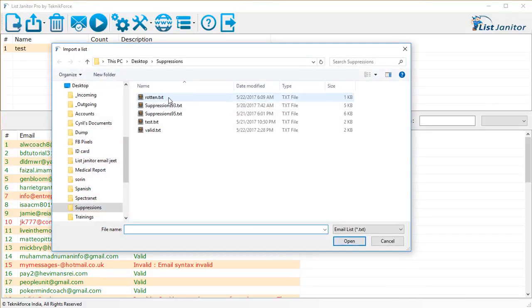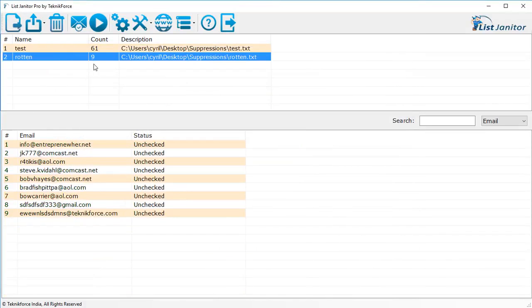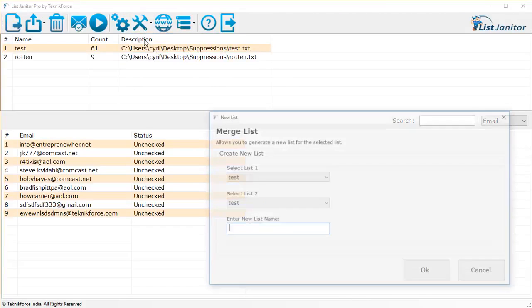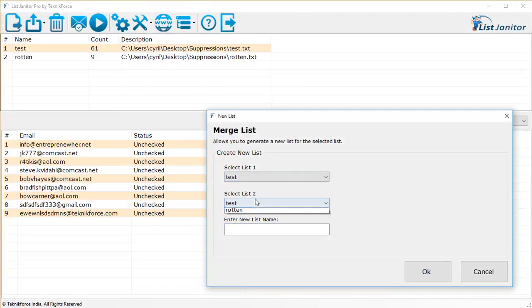Let's import one more list into this. Let's just import this one. This has 9 addresses. Let's try merging two lists. If you click on merge two lists, you can select the first list, and then you can select the second list, and then the new list that you're making, you can give it a name. So let's call it all and click OK.